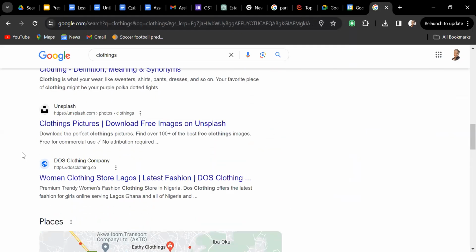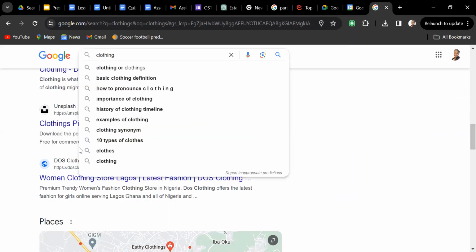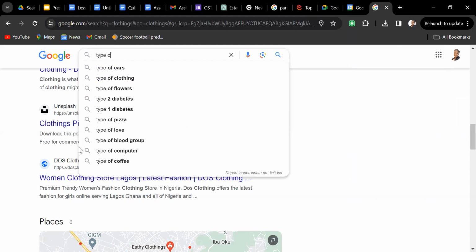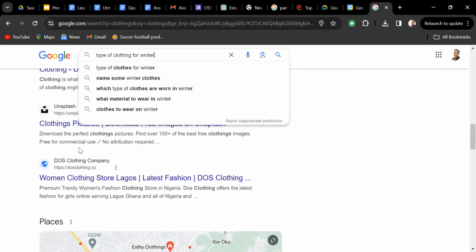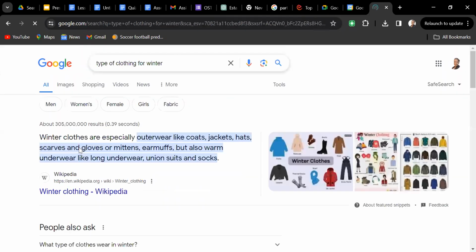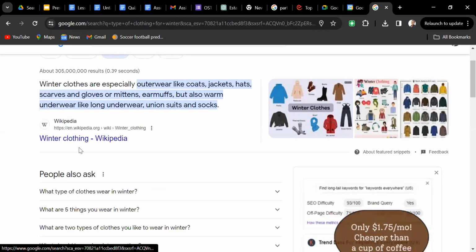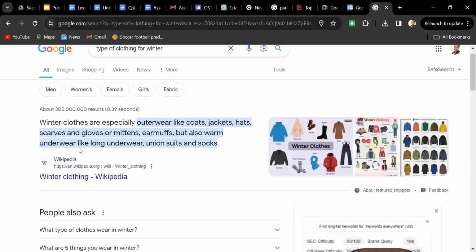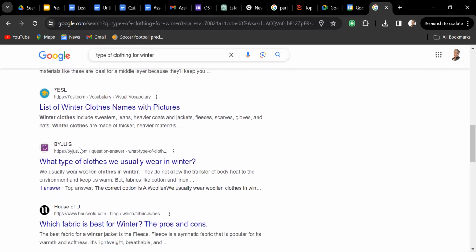You can want to find out the type of clothing to wear if you happen to travel for winter. You're going to a new country, and over there, when you're going to arrive there, it's going to be winter. You know, they're not going to be wearing the kinds of clothes we are wearing here. So you want to know the kind of clothes to look out for, the kinds of clothes to buy. So what type of clothes we wear in winter, list of winter clothes with names. So double click on this.